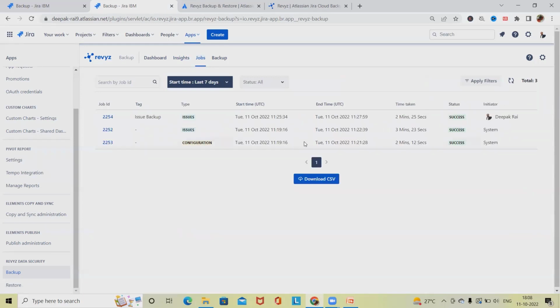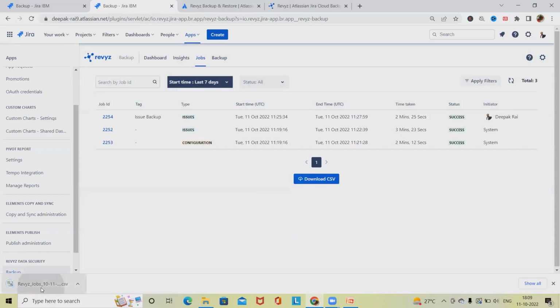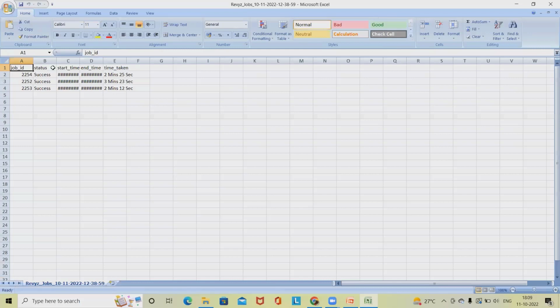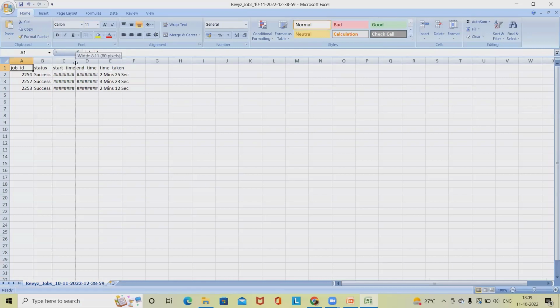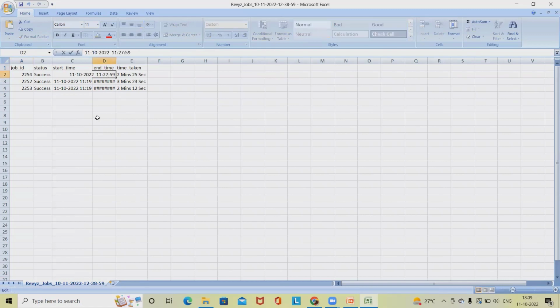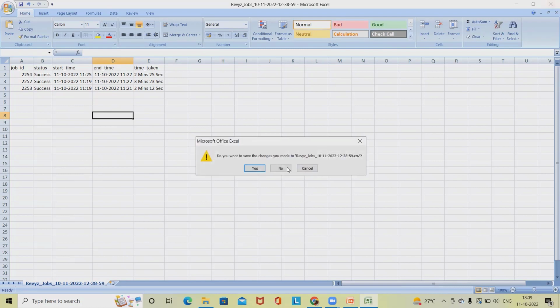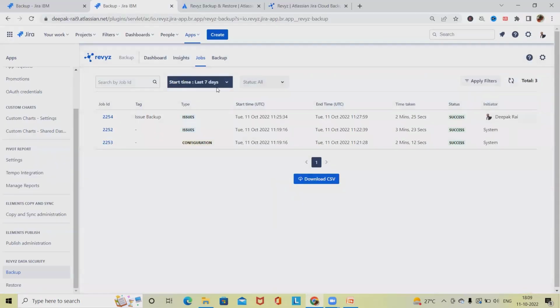Now in the jobs section, we can see which jobs were executed, and we can also download them in CSV format, which is absolutely free of cost. If I want to see the details about the backup created, what the time was and how much time it took, we can see the complete detail with the status. This is in the format of CSV, and we can download it free of cost.